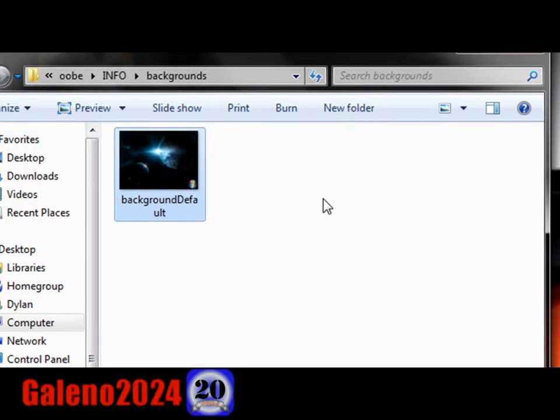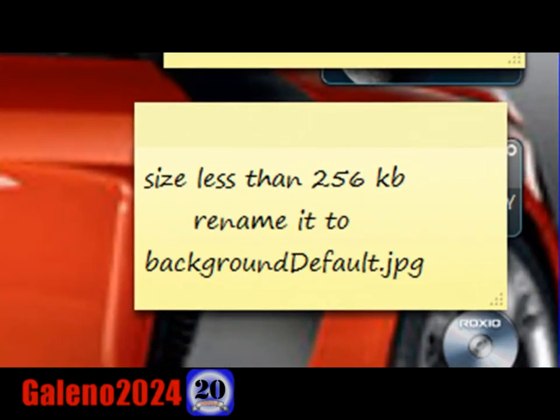I suggest taking the original one that came with the computer and putting it on your desktop or in a separate folder just as a backup in case you ever want to set it back again. Then you're going to drag your own picture into here and change the name. The name has to say background default. And I think default has to be capitalized. So it's backgroundDefault, and it's capital D for default. And the file has to be under 256 KB.